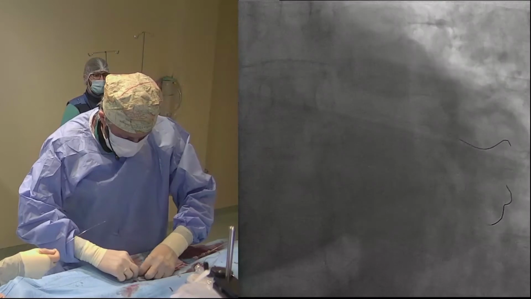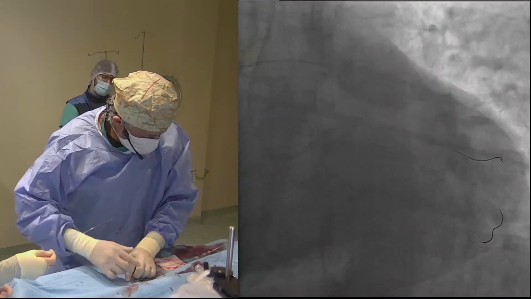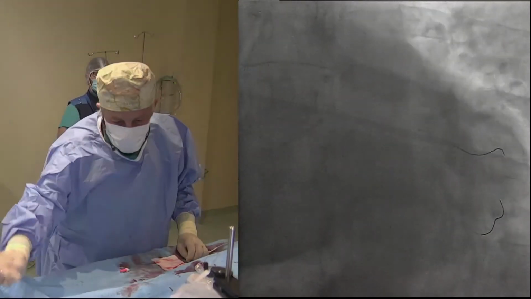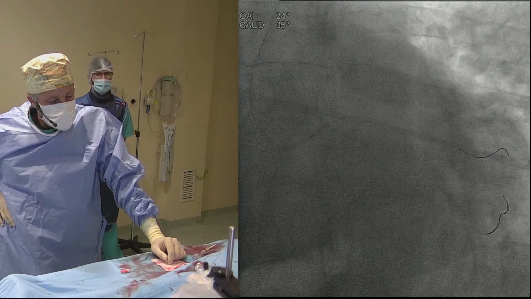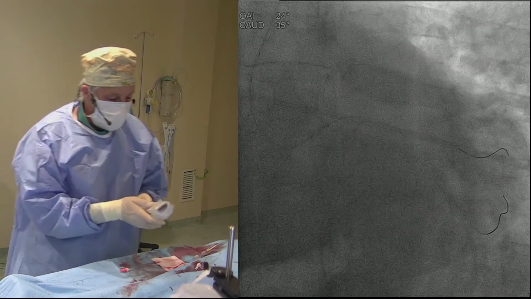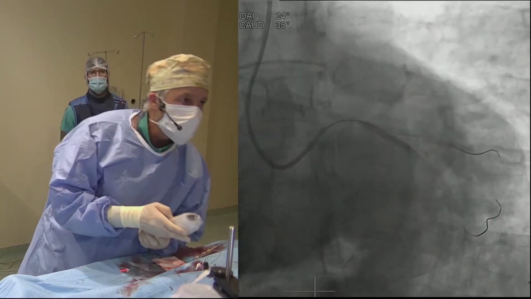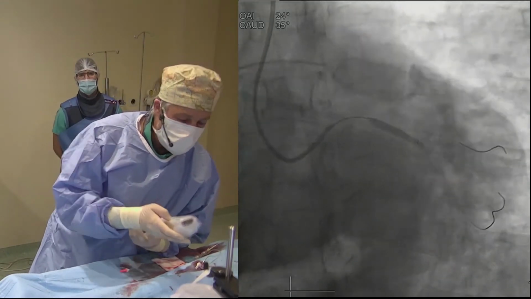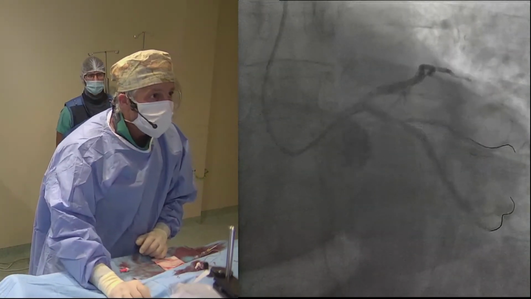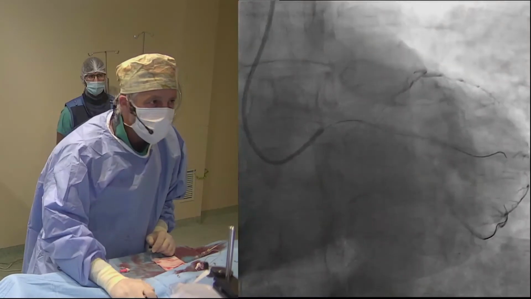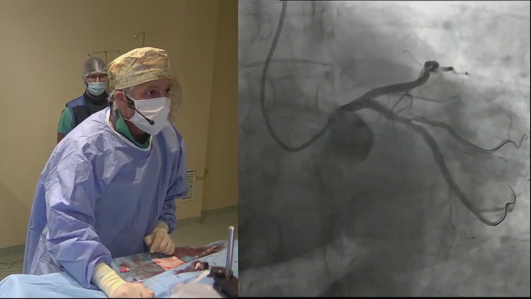The distal main branch looks geographically not affected, but the ostium is going to be somehow affected. So we have to go across the side branch and maybe cover at least 10 millimeters or 8 millimeters off the distal main branch. Let's see what's the result after pre-dilatation.